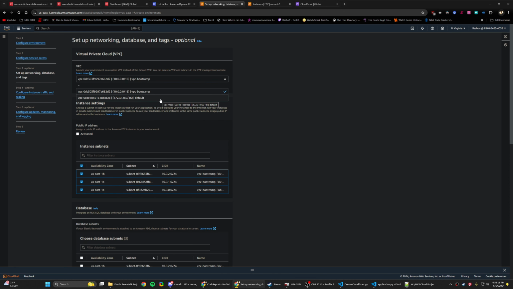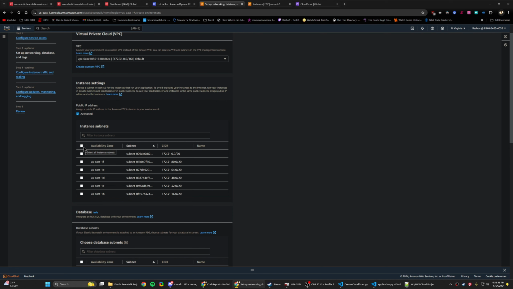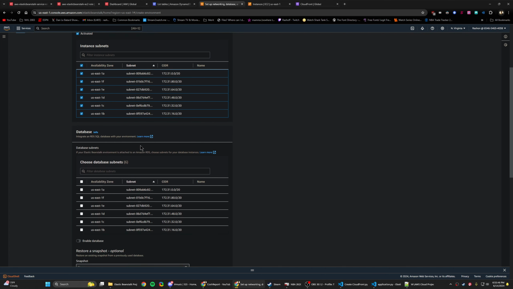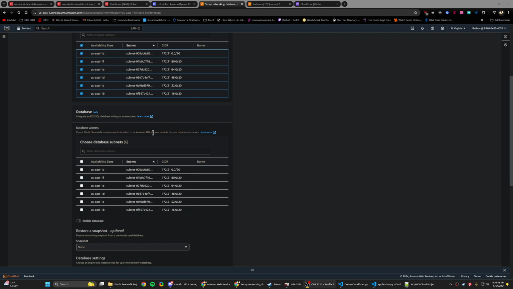You cannot access the instance through the internet. For the instance subnets, the default VPC should come with 6 subnets, so we'll take all of those as well. For database subnets, we're only using DynamoDB here. It says if it's attached to Amazon RDS, then you would check these, but I don't think we need to do this here, so we'll skip over that, and we'll click Next.